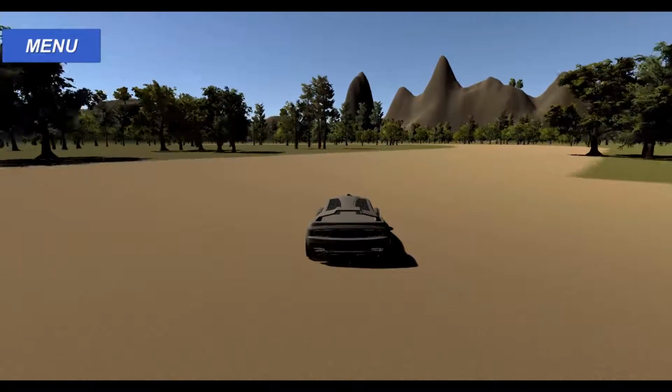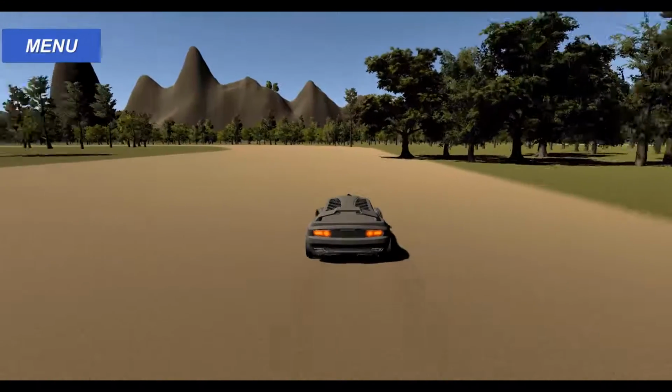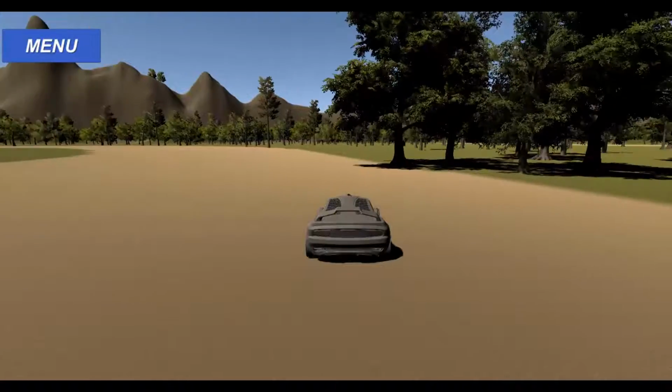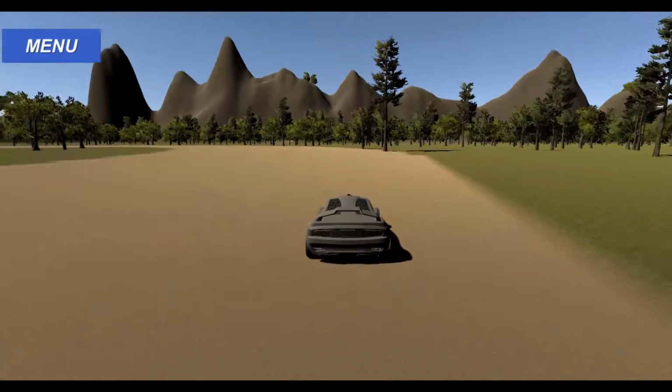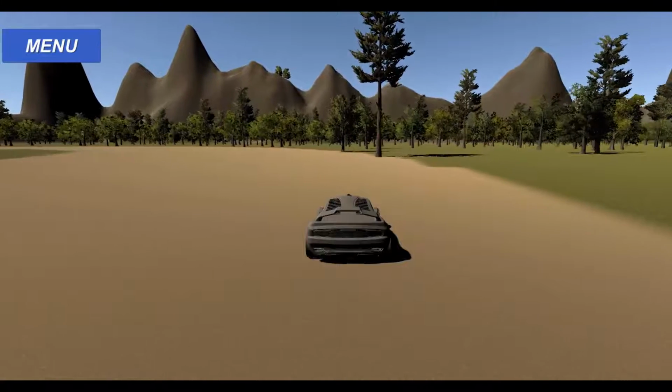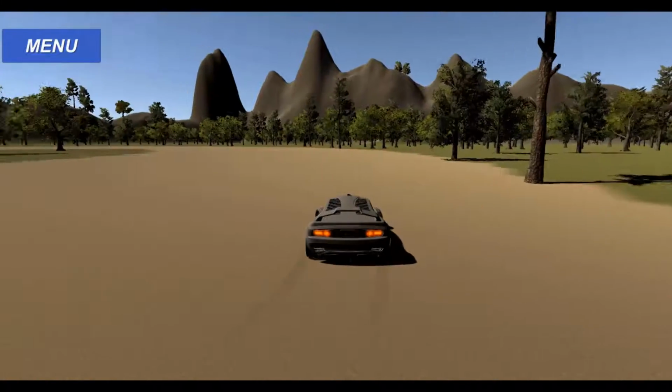Hello everyone, I'm creating a simple 3D game, a racing car game in Unity, and in this video we are gonna add some ways to complete the level. Without further explanation, let's get right into today's video.